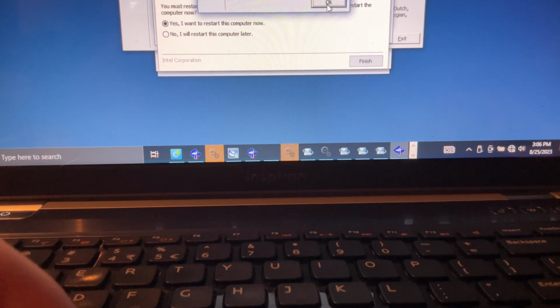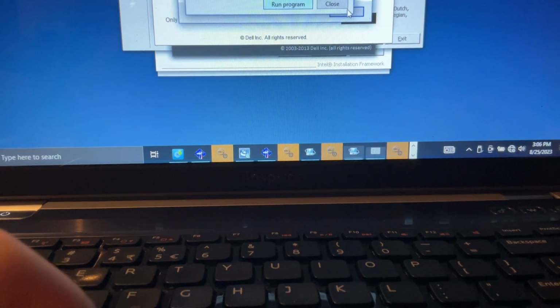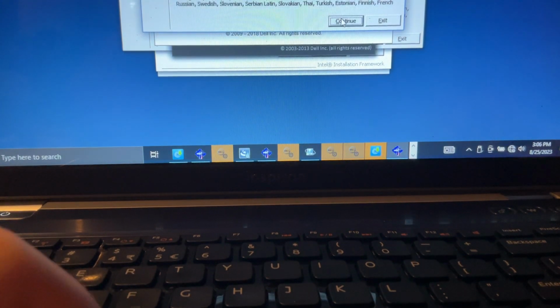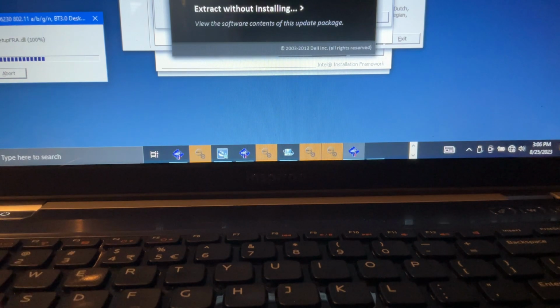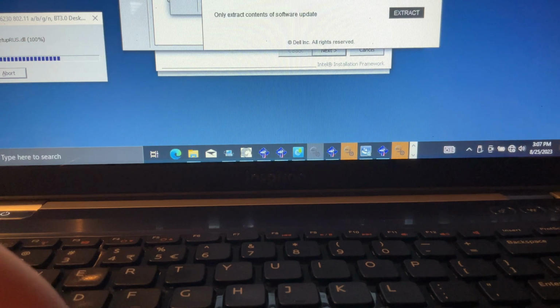The installation of Vostro is complete. No, we will not restart. I know it doesn't meet the requirements. Let's try compatibility settings. The Wi-Fi link, sure. Give it another try. Install. Okay. This doesn't work. Touchpad driver. No, I will not restart.